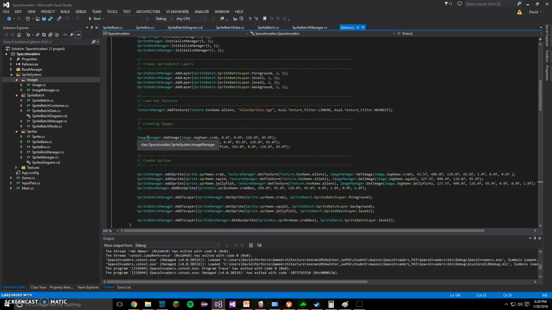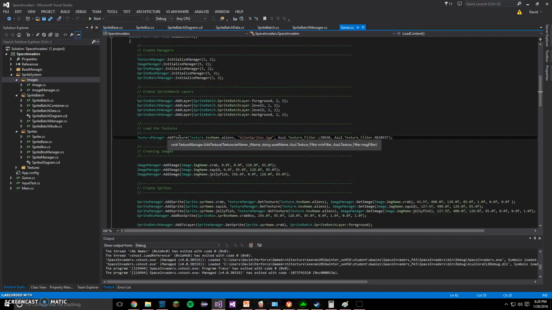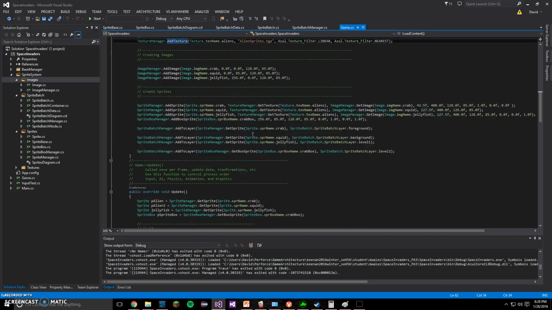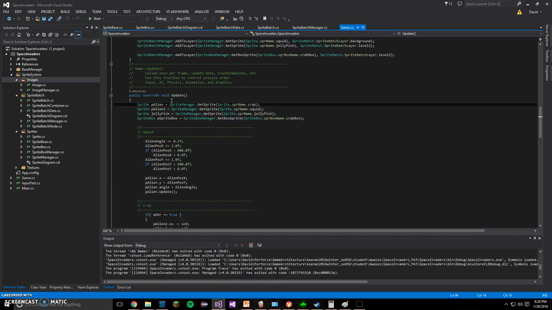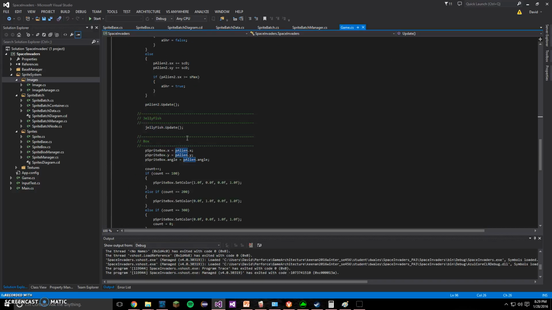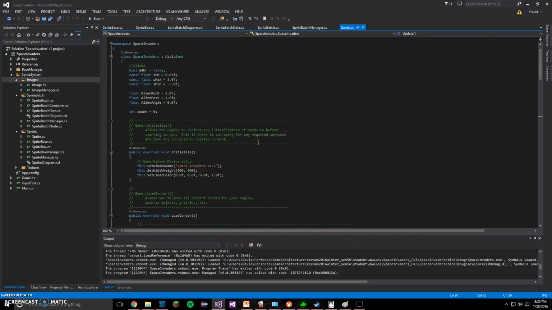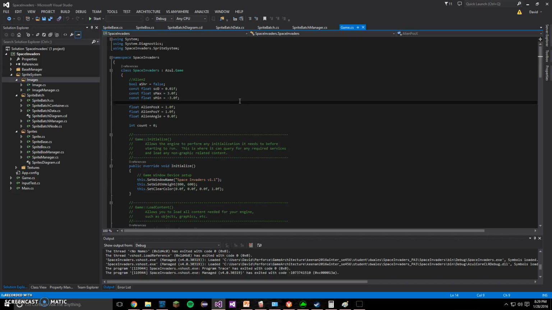Yeah, you can see I'm calling the image manager.add image, same thing as texture manager up here, and then sprite manager.add sprite. And then here in the update, you can call .getSprite with the enum name, and it'll retrieve it and set a PLN equal to that, and then you can modify it however you wish. So everything seems to be working the same, just as intended.